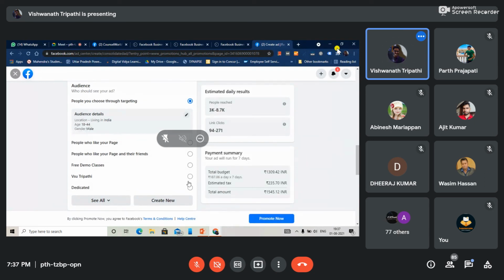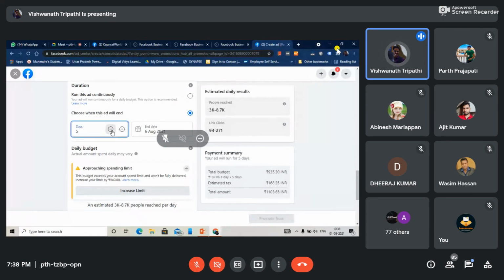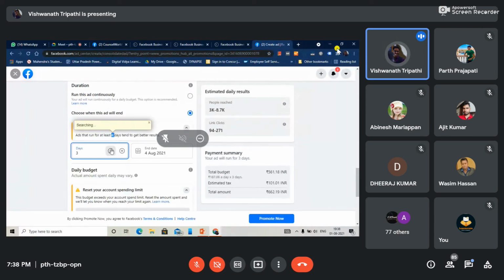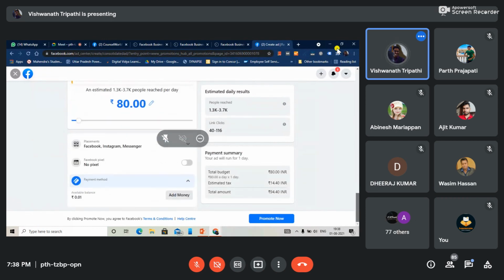After saving, with this budget I will get 3,000 to 8,000 people reach, and we expect to get 94 to 271 link clicks with this budget. But we can simply change it. If I want to run it for a day, I want to spend only 80 rupees. Okay, it comes to 94 rupees.